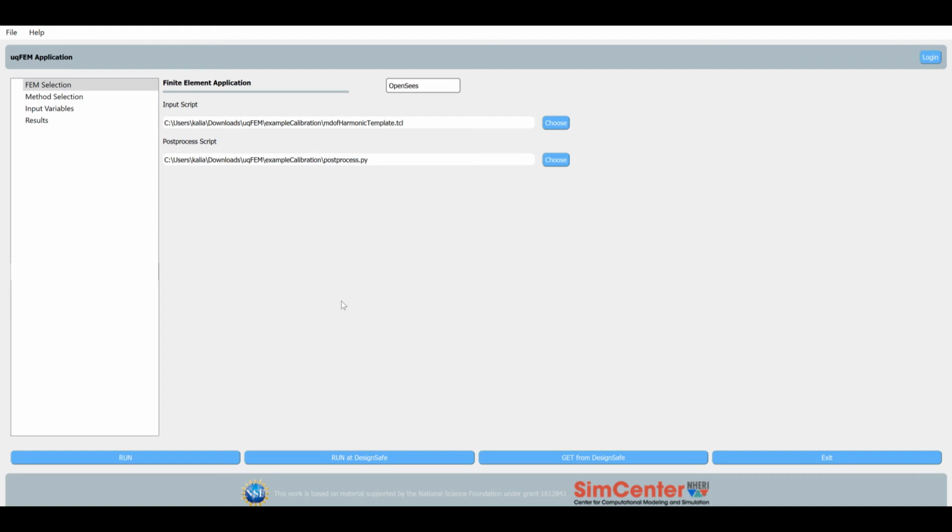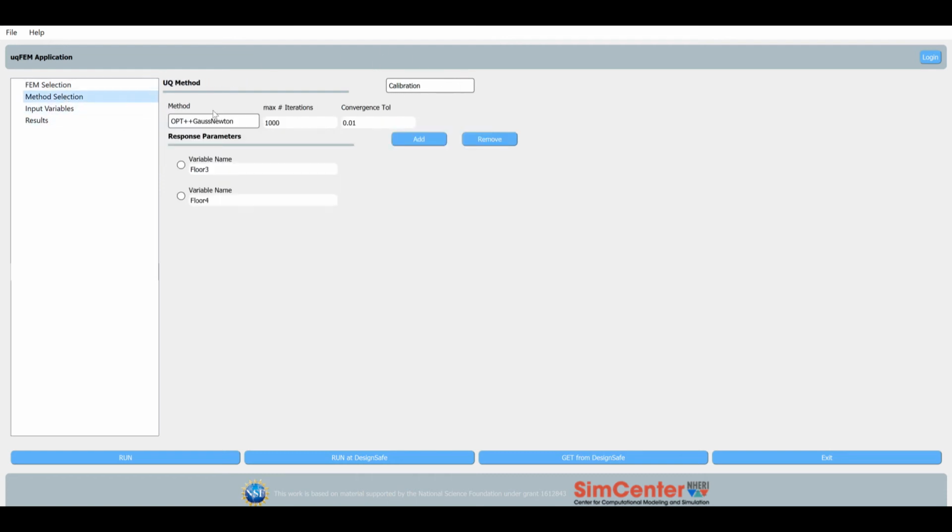Those are the damping ratio and a factor for the weight to the roof of the structure. And we want to find the optimal values of these two parameters so that the structural response matches the desired or the target response. Again, I'm going to use OpenSees for this example. In the method selection, we are going to use an optimization method based on Gauss-Newton with a total of 1000 iterations and a convergence tolerance of 0.01.